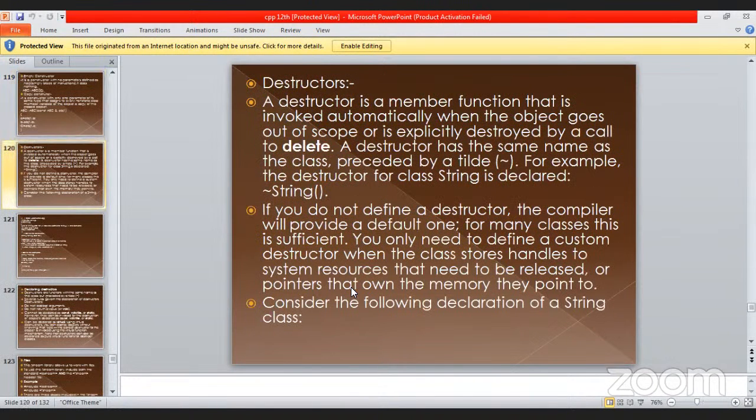Then destructor. What is meant by destructor? A destructor is a member function that is invoked automatically when the object goes out of scope or is explicitly destroyed by a call to delete. A destructor has the same name as the class preceded by a tilde sign. For example, the destructor for a class String is declared as tilde String, brackets open and close.